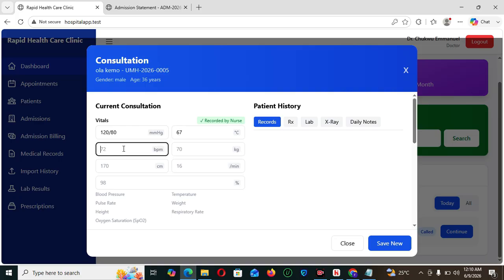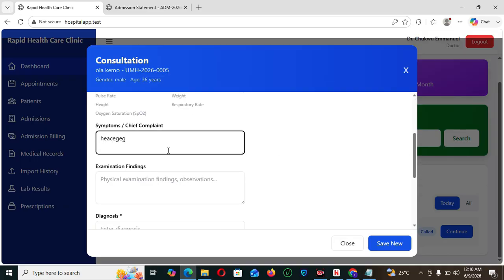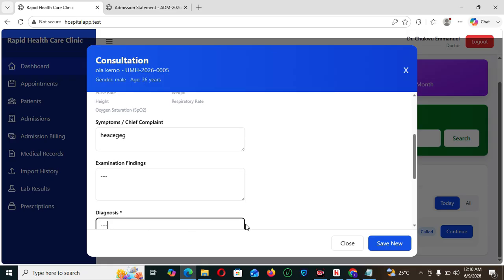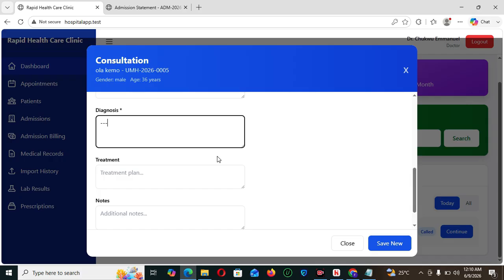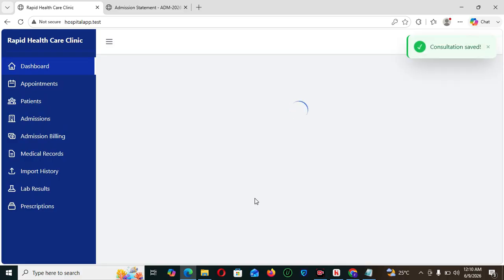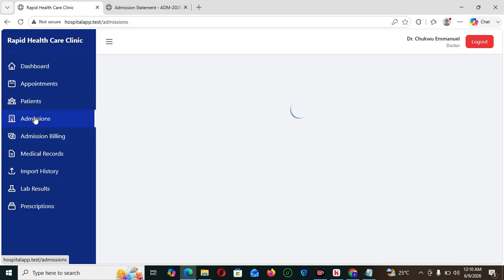Just giving some values to show you, something like 96, 90. So save new, enter diagnosis. Okay, we have to enter the diagnosis. Examination finding, diagnosis. All right, treatment plan, if there is any. So please save new.